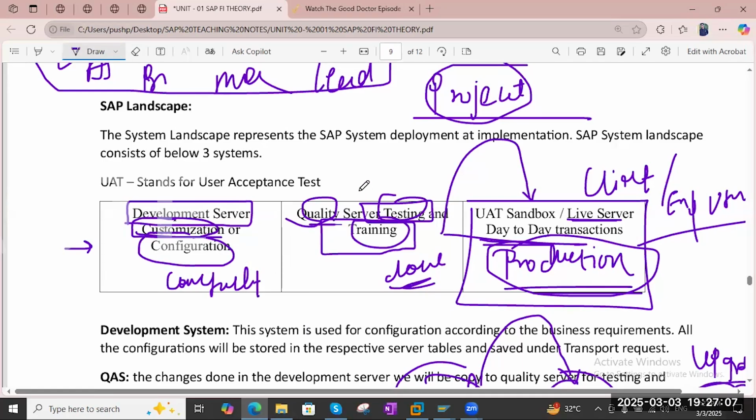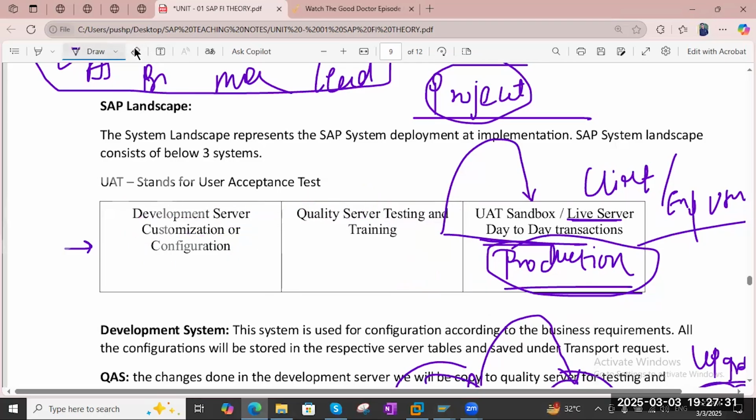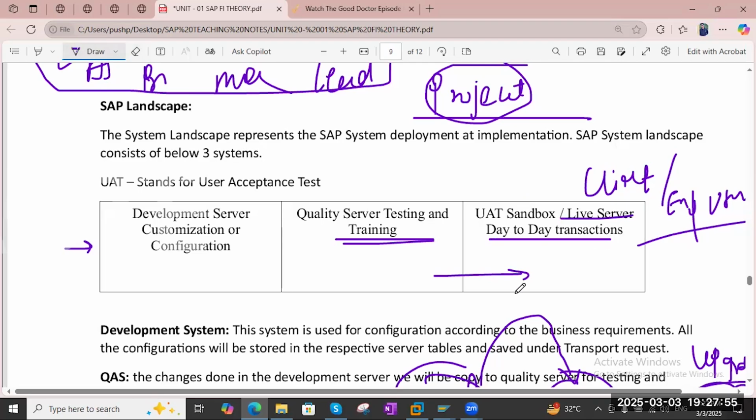And who will work on the quality server? Again, consultant. Then in the case of the live server, only the end user will work, because we have to train them as well. Here I have written training also. We have to train them how to use the software, because they don't know how to use it. After giving training, they will start using the software. That is called the live server or production server, where they will do their day-to-day transactions.